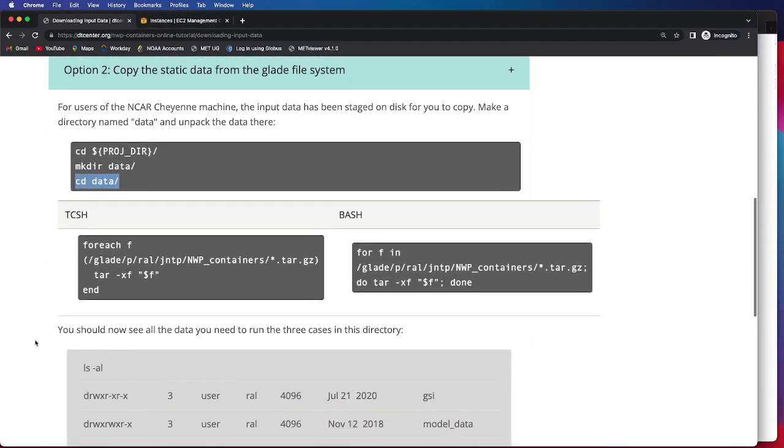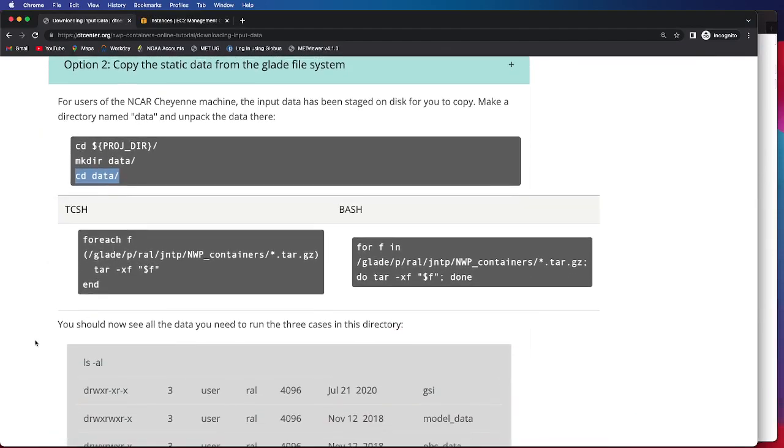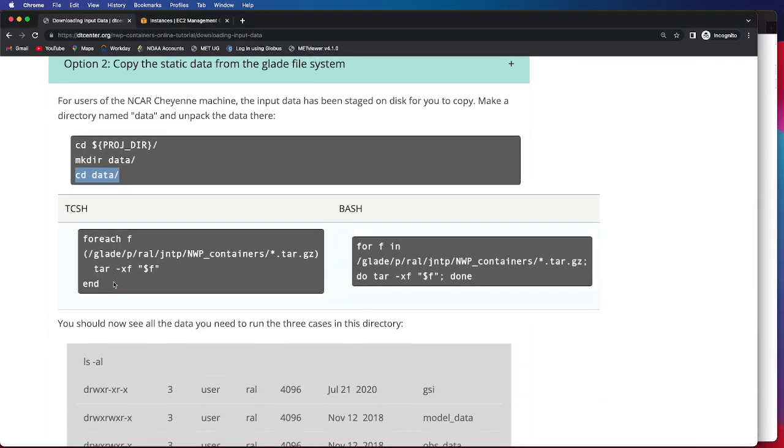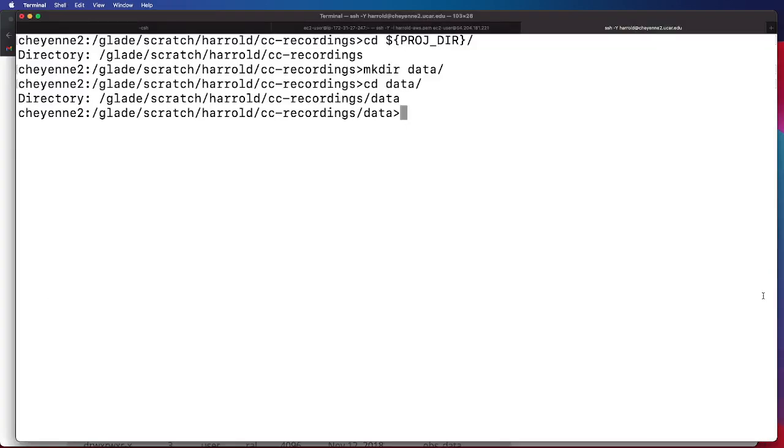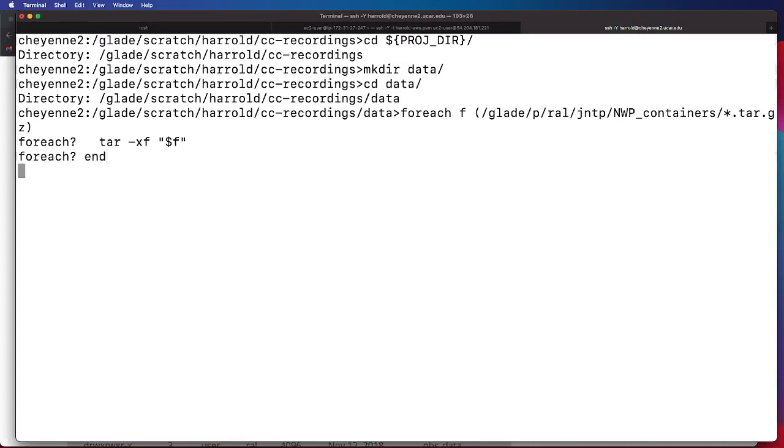Again, I do want to note that depending on what shell you are using, we have different commands. I am currently using tcsh, so I'm going to go ahead and copy this for each command. That will grab all of the tar files that we have staged. Some of these files are a little bit large, so it may take a moment for this command to appropriately execute.